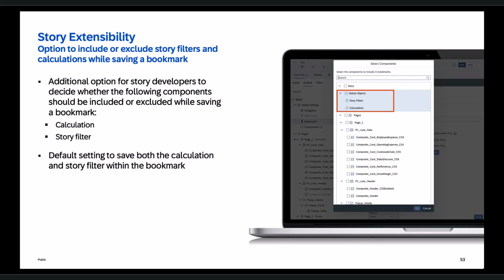In the story extensibility area, we also have an enhancement to the bookmarks. We provide you the option to decide whether you want to include the story filters and also calculations in the bookmark definition. The default behavior is that everything is included, the story filter and the calculations. But you can select, for example, that the calculation should not be included in the bookmark definition.